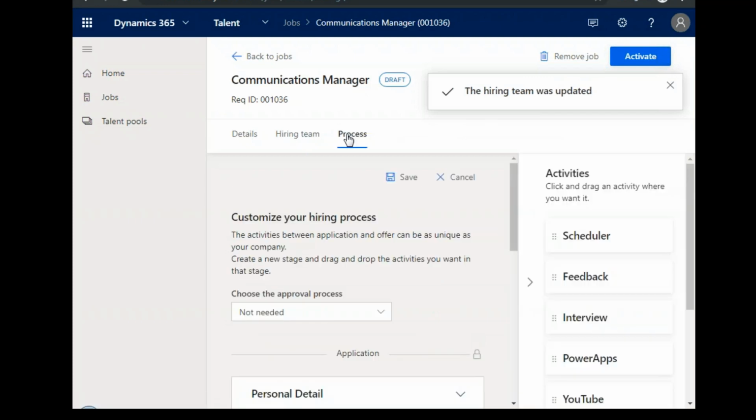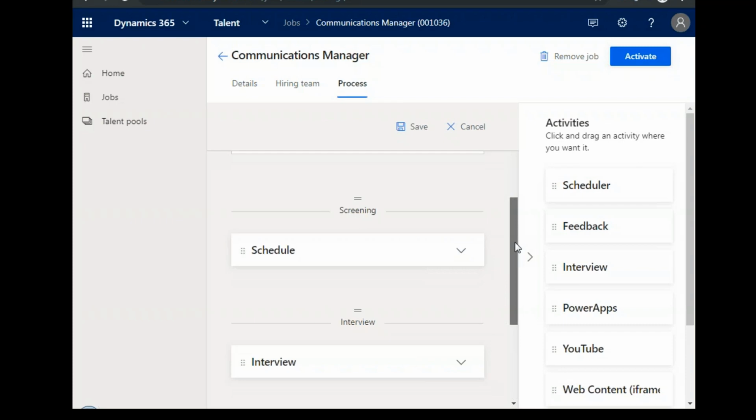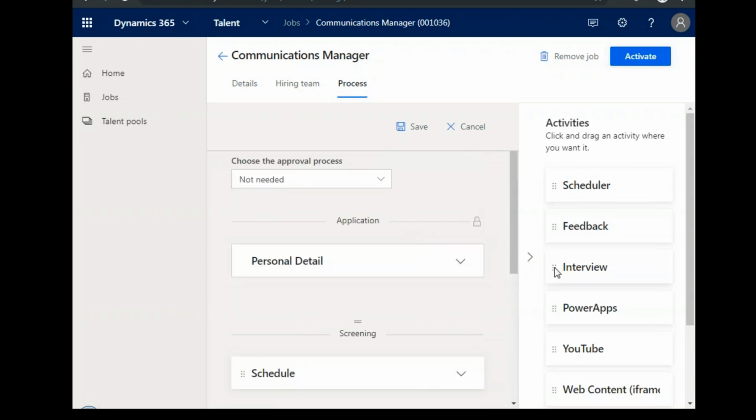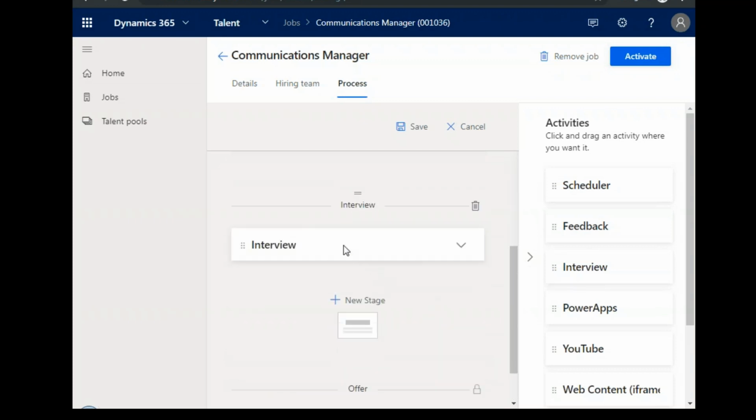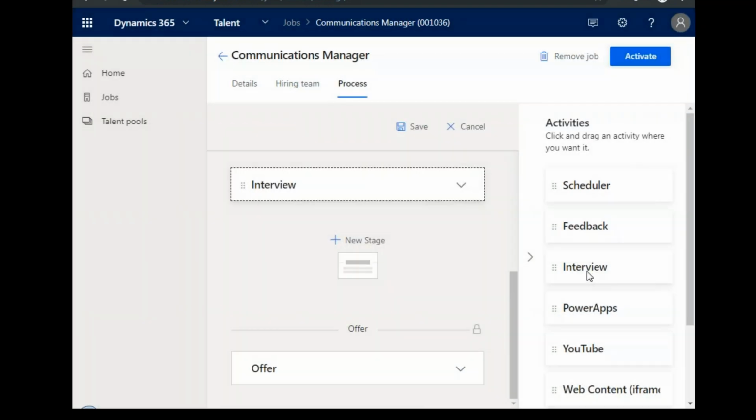Once I save it, I can then move on to the process, and this whole process can be customized and then saved as a template. So if you are hiring a senior communication manager in future, you can easily select the whole process from the template list, so that you don't have to do everything from scratch. On the right hand side, it shows me the activities which I can bring into the process here. For example, after interview 1, I want to have an interview 2.